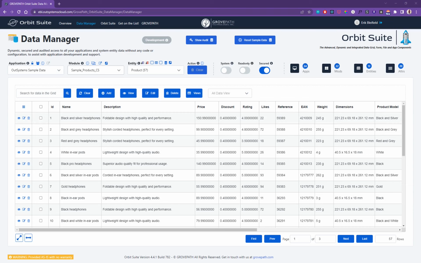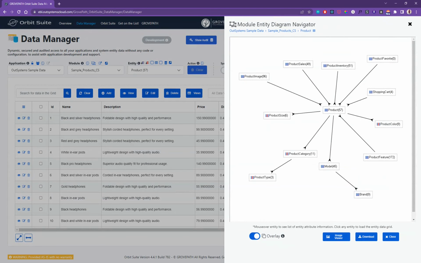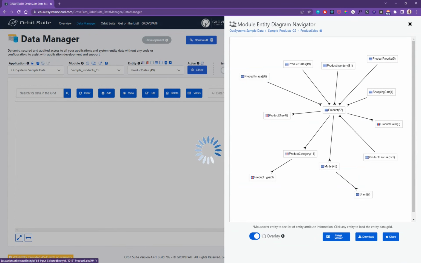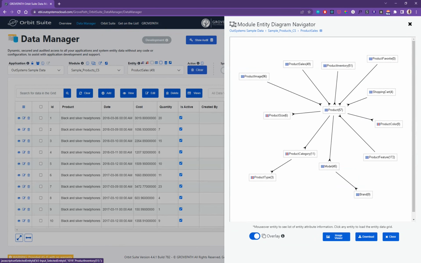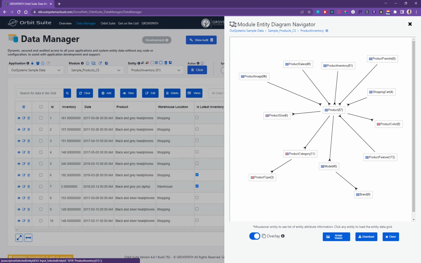So right now we're looking at a sample product screen from the OutSystems sample database. Again, immediately we can pull up the entity diagram navigator and see the relationships and drill in, look at the data in those tables. If we're having an issue within those tables, we can quickly navigate and see the information.